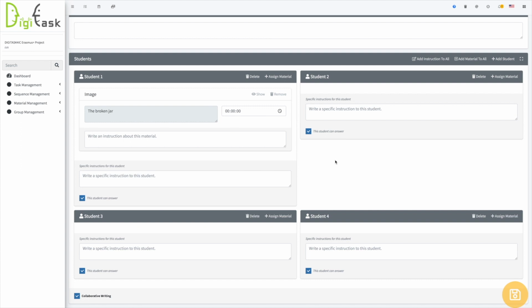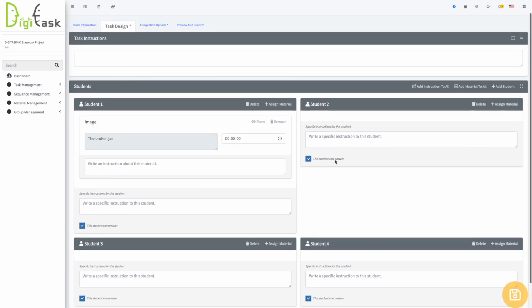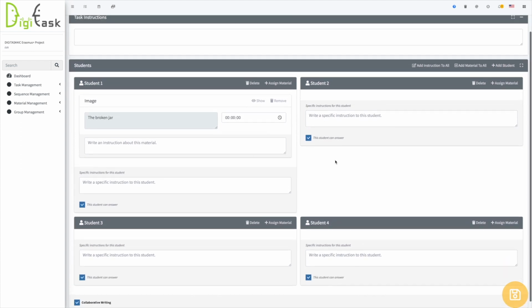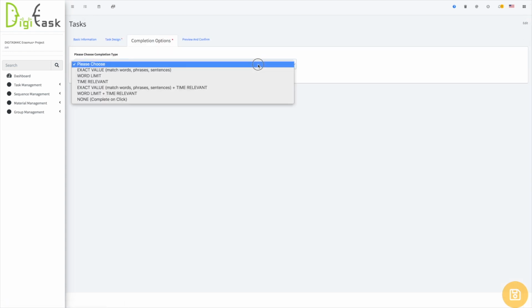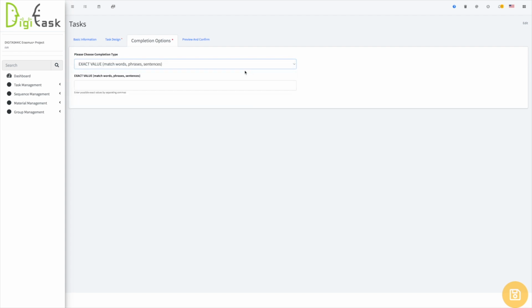Once you have identified who can answer or whether collaborative writing will be used, you can specify the completion option. There are a number of completion options. If you select exact values, students can write words, phrases, and sentences, but the task will only be completed if the students submit the exact values that you have identified for this area.